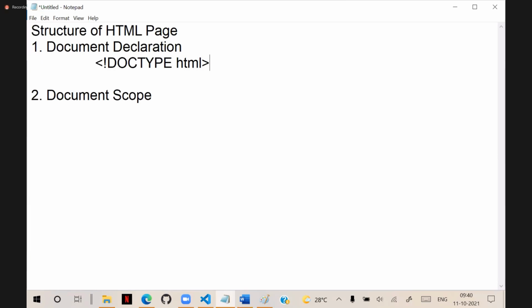What is the meaning of doctype html? This indicates that we are using the HTML5 version. If there is no doctype html in the beginning, that means it is an old version. Even if you write the new features, the engine will automatically use the older version only. So it's always important to tell the parser which version of HTML you are using.